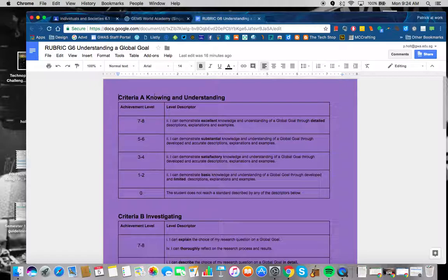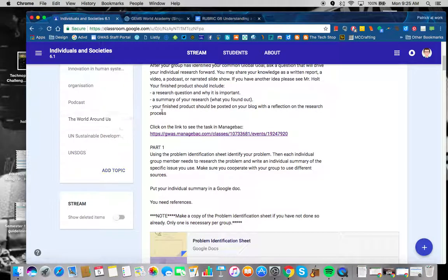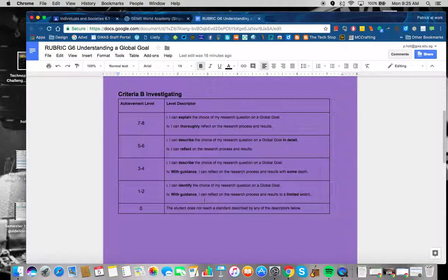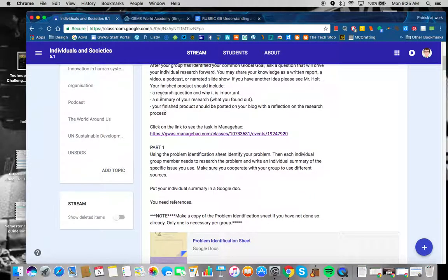We are looking at criteria A, knowing and understanding. One strand: I can demonstrate substantial knowledge and understanding of a global goal through developed and accurate descriptions, explanations, and examples. That connects directly to a summary of your research, what I found out. Criteria B, investigating: I can explain the choice of my research question on a global goal. That connects directly to a research question and why it's important.